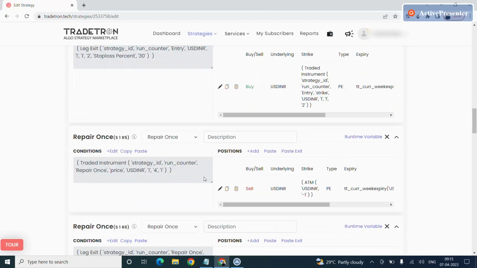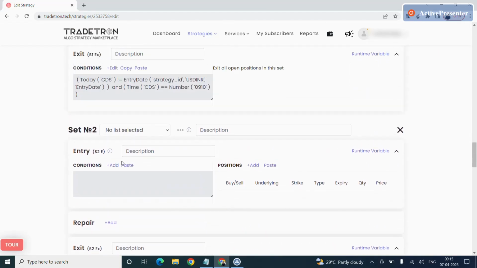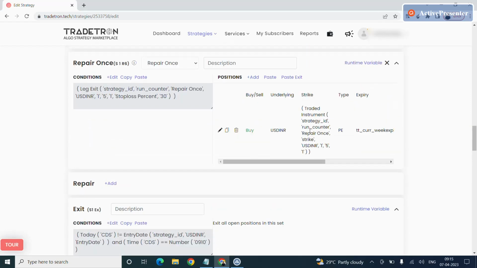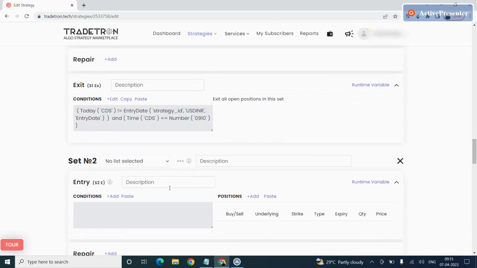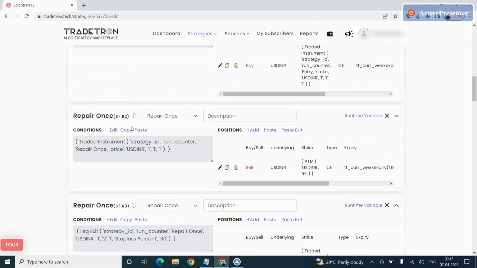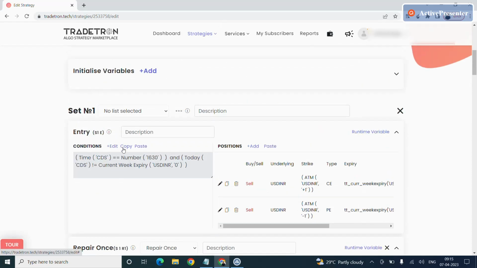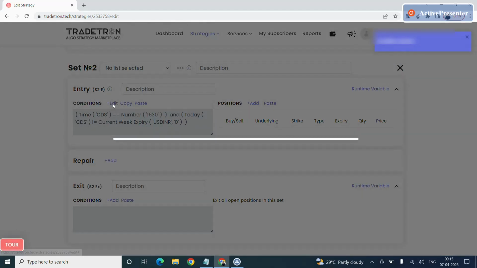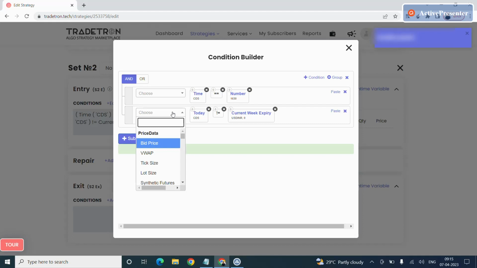Add another set which is the same as this set, but you have to select the position everything on the next week expiry option. Let me see how we can do it. Just simply copy everything and paste one by one. We click here and paste the entry condition. Change that to today should be equal to the expiry day, which implies that if today is the expiry day, then we have to take the next week position. It should enter in this condition only. Click submit.